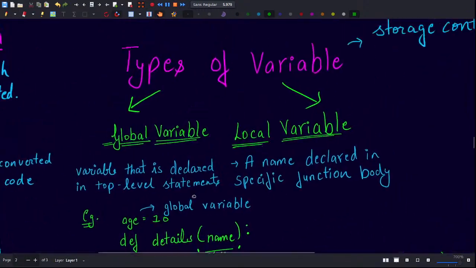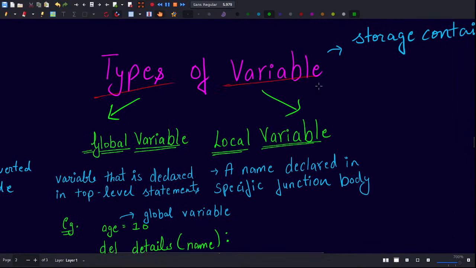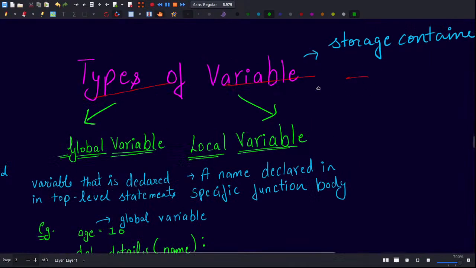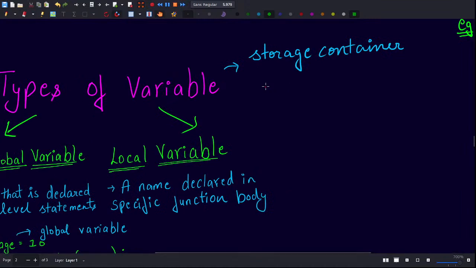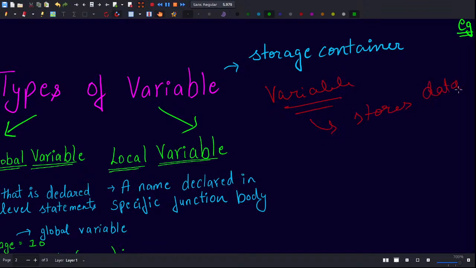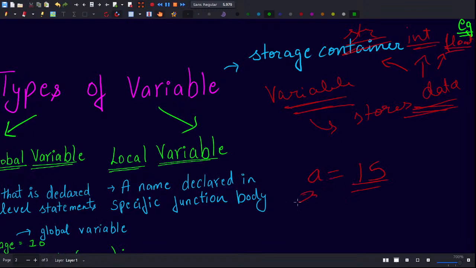Next thing is, what are the types of variable? There are two types of variable. What is a variable? First of all, a variable is something that stores data. What do you mean by data? Data here may be an integer, string, or float. Float is a decimal value. Integer is a number, string is text data. So a variable stores data. When you say a is equal to 15, here a is the variable.